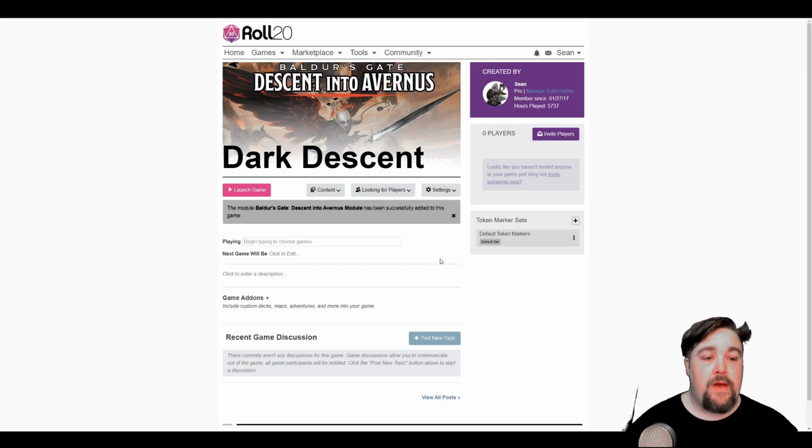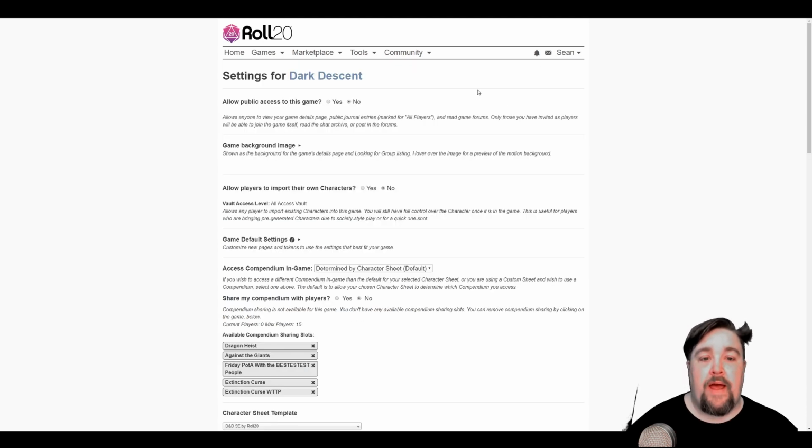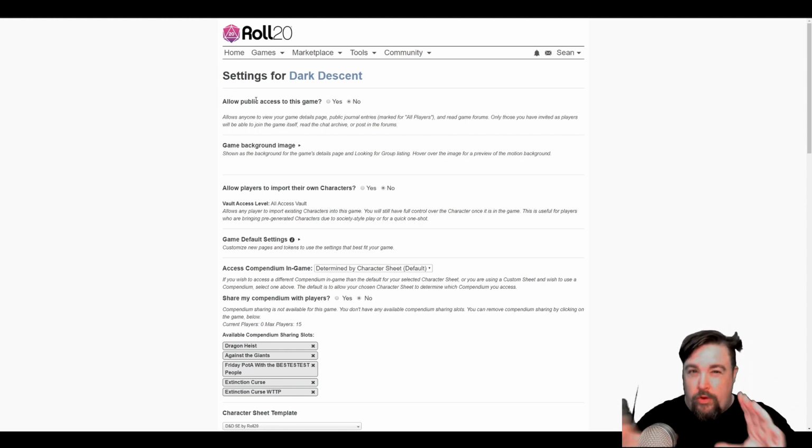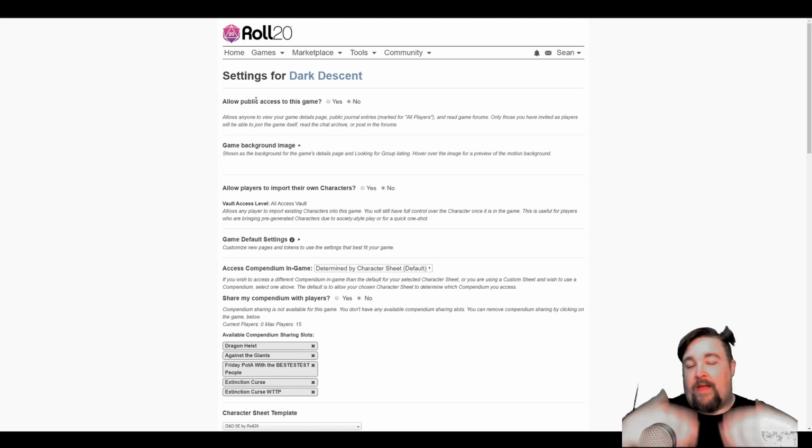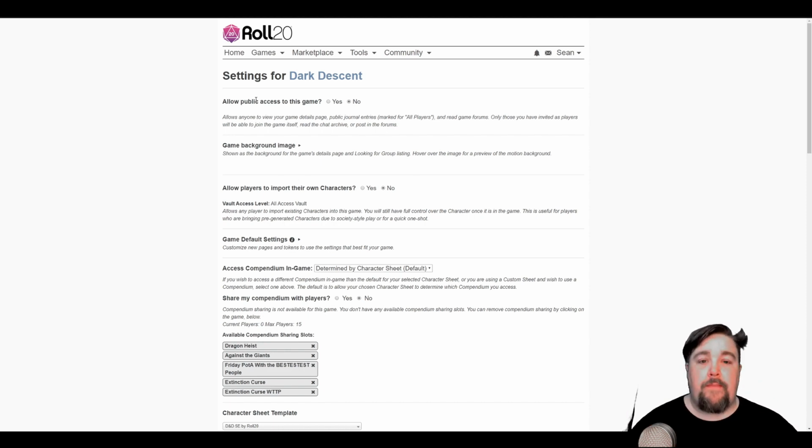Okay, so first thing I always do is I go into settings, and I do game settings. And then I will kind of just go through and work my way through. There's a bunch of options here. You'll see them all. And this is kind of where you're going to set your GM parameters, but the background technical parameters for the game.